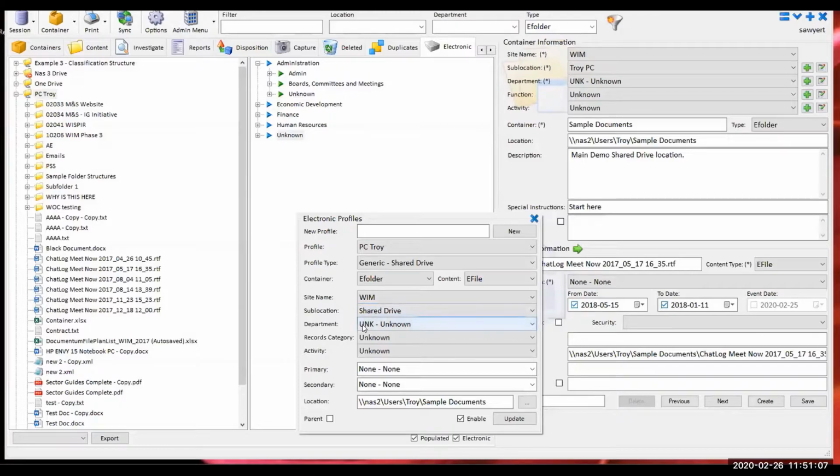we don't know anything about the department, records category. This should be a function. In this case, we've got function or activity with it. We don't have any classification to apply because we really don't know anything about anything that's on this drive. And this is our starting level.